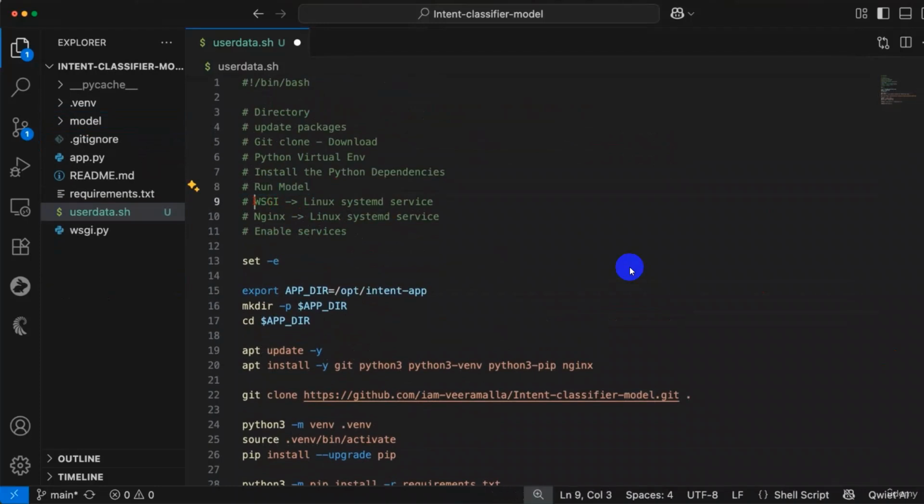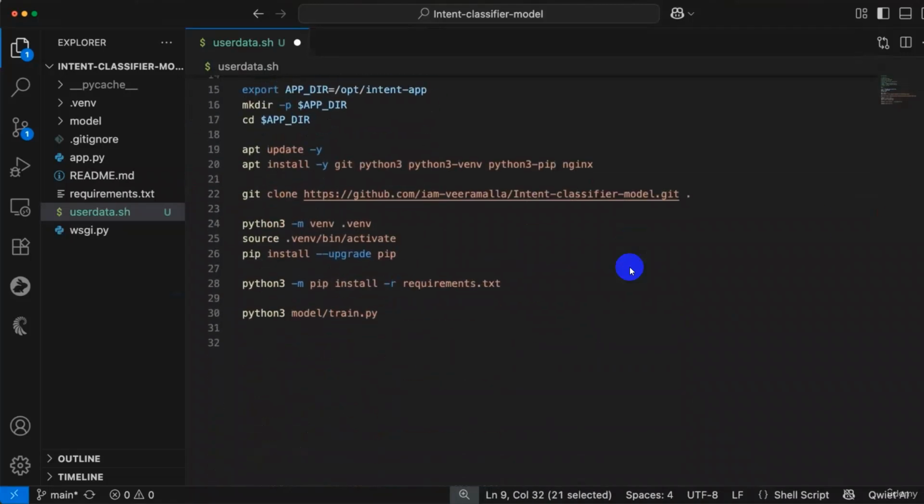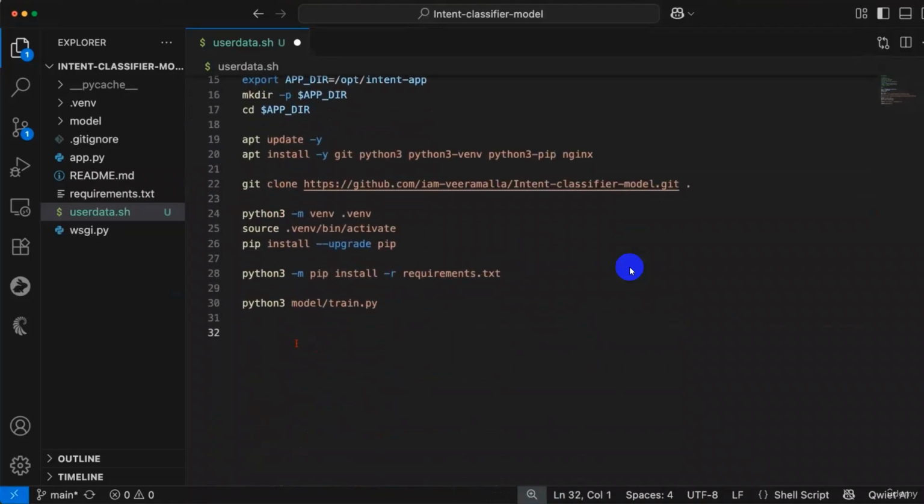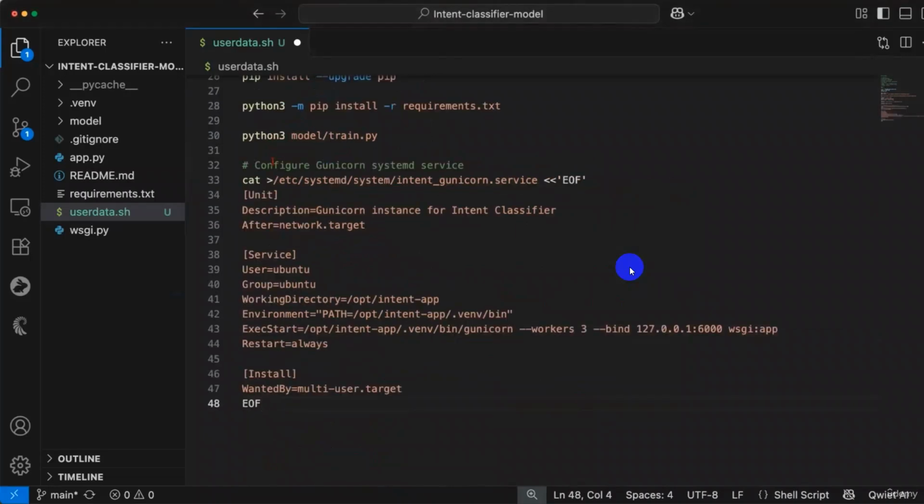Now we should run WSGI as a Linux systemd service. If you just have to run WSGI, you can just run gunicorn followed by the command. But in this case, we have to run it as a systemd service. So this is what we should do. Configure the gunicorn systemd service. I already have the script part, so I just pasted it.